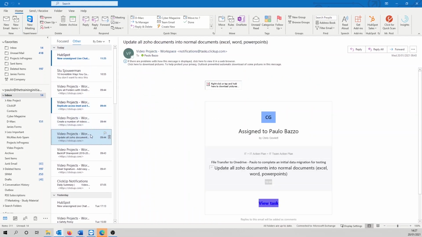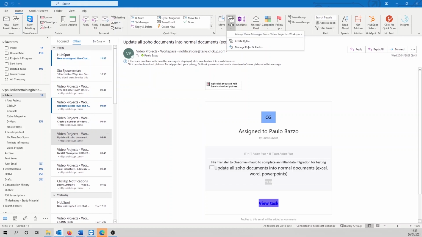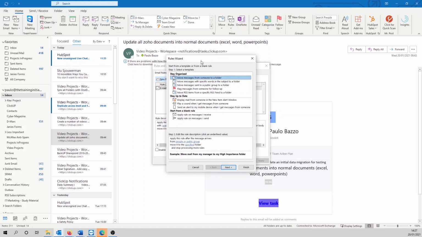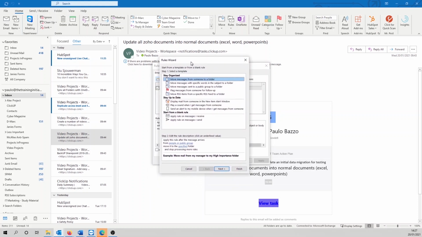To do that, I can right-click anywhere on my emails and go to rules, manage rules and alerts, or I can click over here on the top, which gives me the same settings. So I'm going to manage rules and alerts. Yours might be empty. I have one rule here, so just click on new rule. And here is the criteria that is going to specify the condition for the rule to be applied.